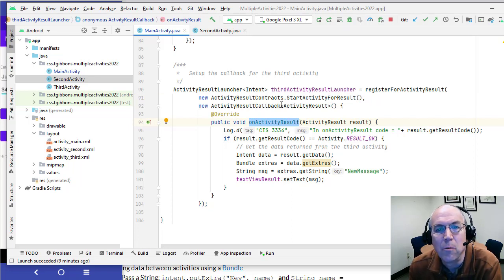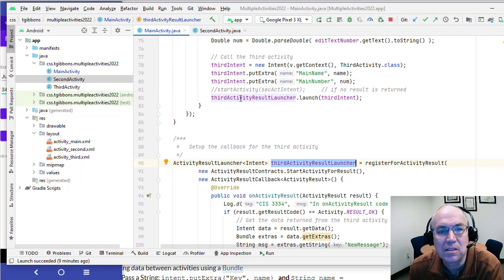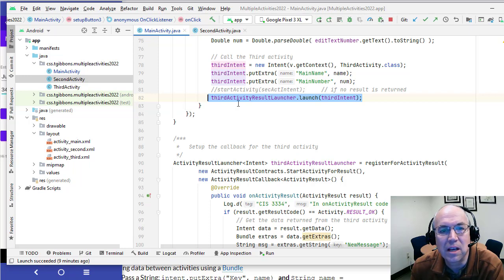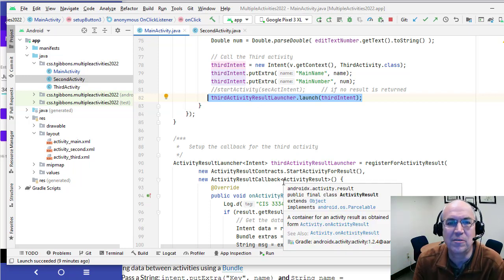So when our activity gets done, this will be returned to us, and results will be the bundle of information we get back from that activity here. So we create this launcher here, and then once we have that, we say the name of that launcher dot launch, and then the intent that we created up here. So we create the intent, but the way we launch it, we don't just say start activity. We have to create this special launcher to launch it so we can catch it when it comes back.